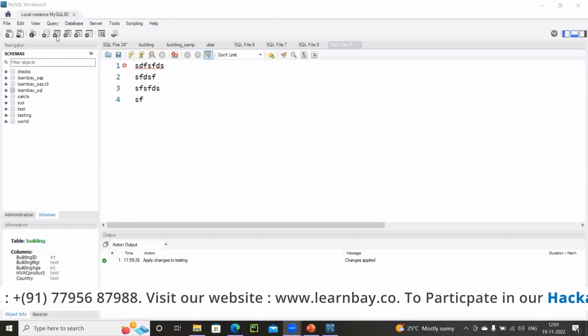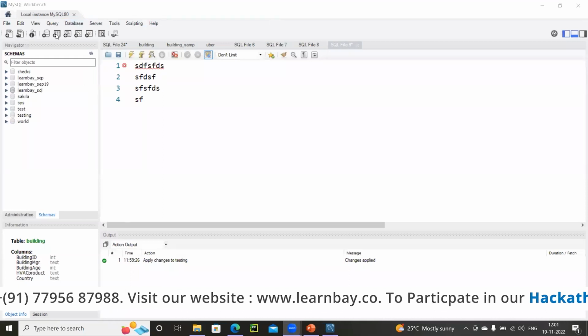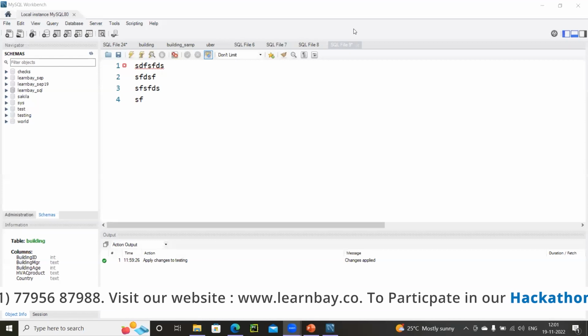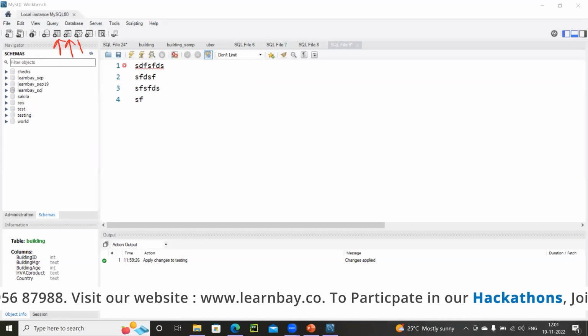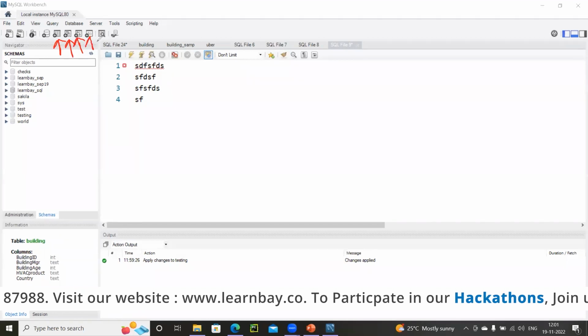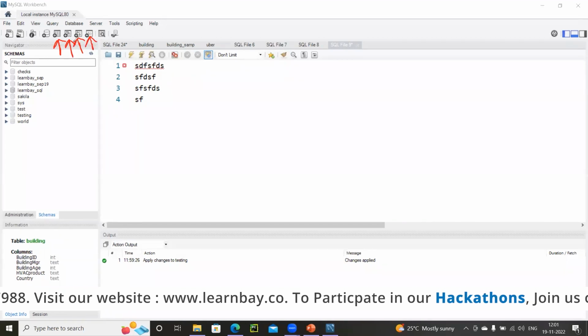Okay. Now the next is creating a new table. Can you see this symbol next to the DB? This is for creating new tables, new views, new stored procedures, and new functions. So now we will be doing them.